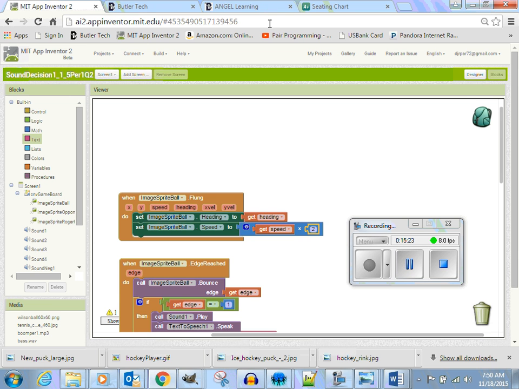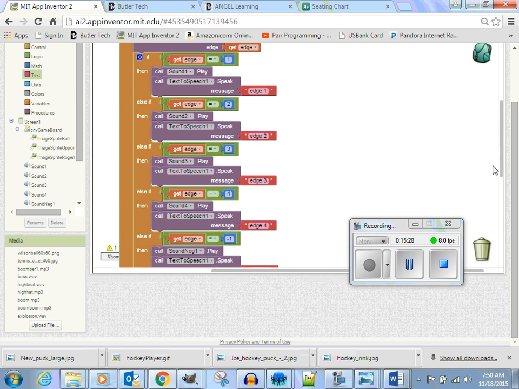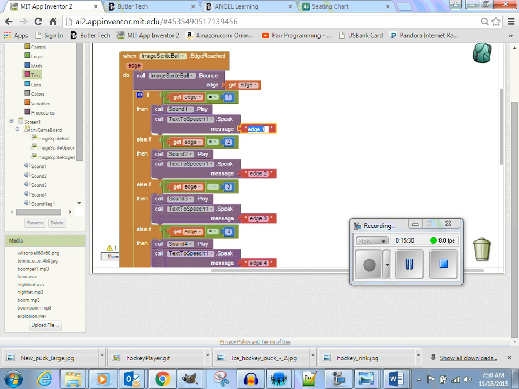Okay, I'm going to take out all the edges for Iris. Edge minus 1, edge 2. Edge minus 1, edge 1, edge minus 1.